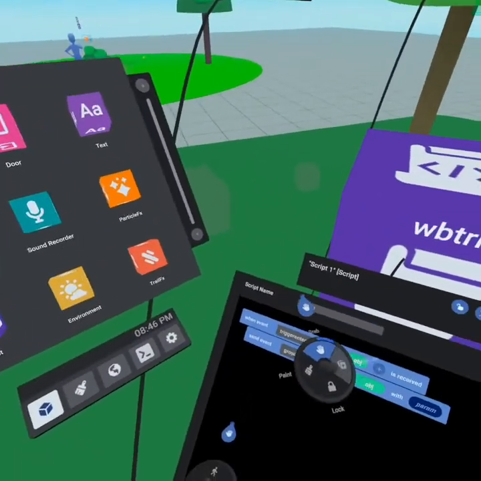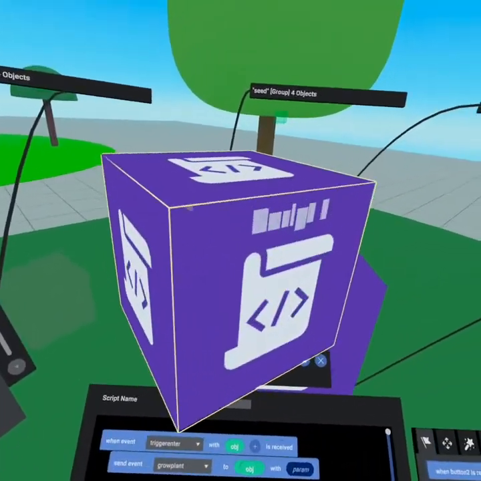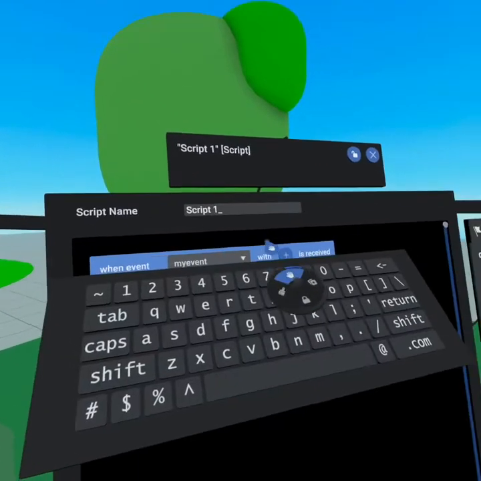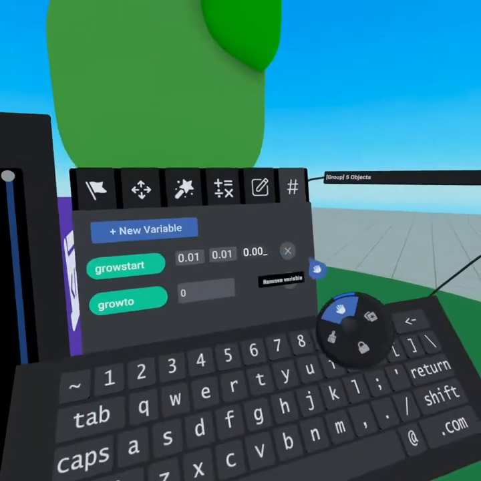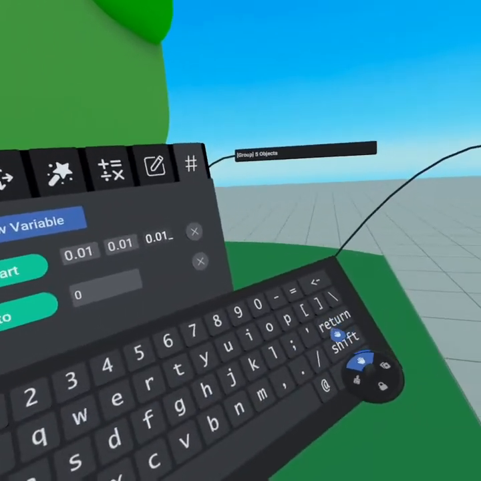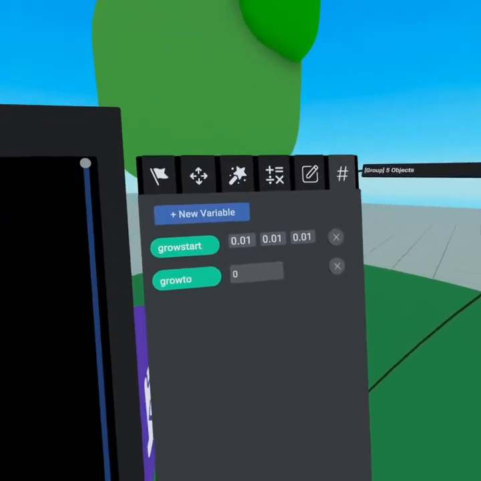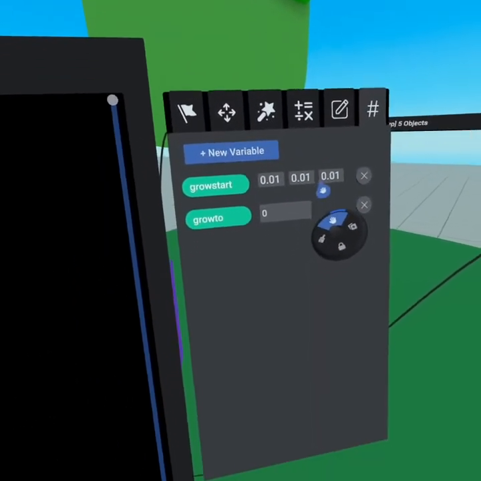And now let's go create another script. Event is received. We start growth at 0.01. So you remember how I was talking about the importance of making sure your objects are at 1, 1, 1, which is why we can't scale them after we've created them. It's because we have to start the growth at 0.01.